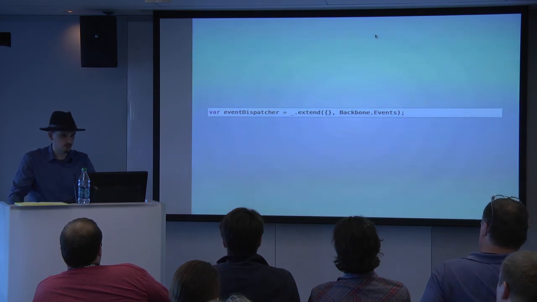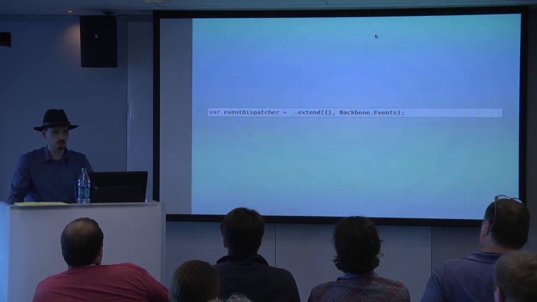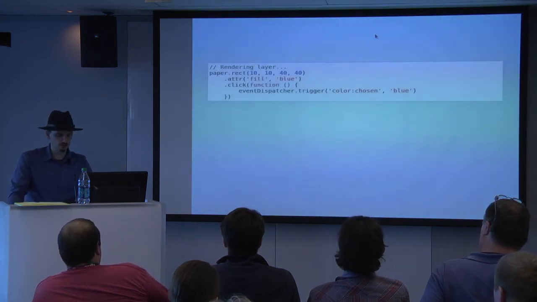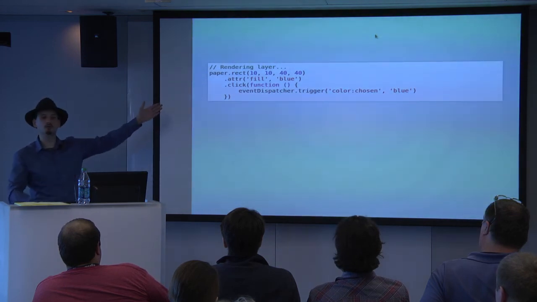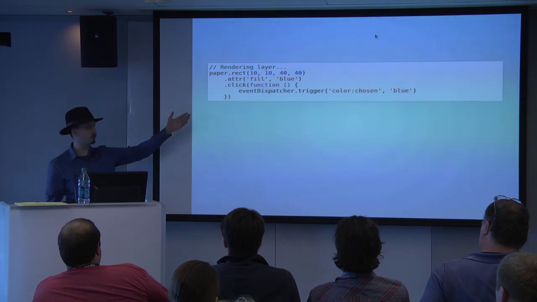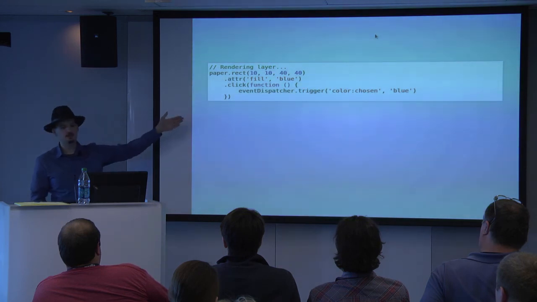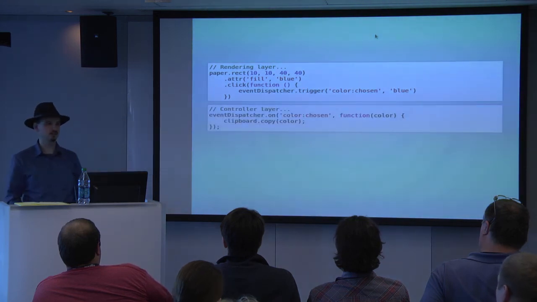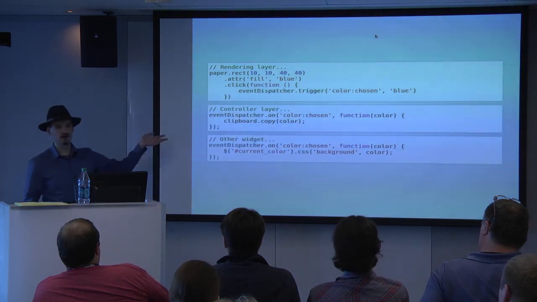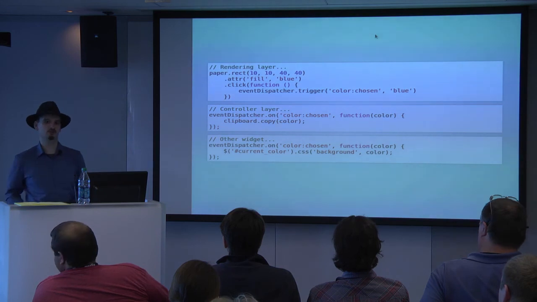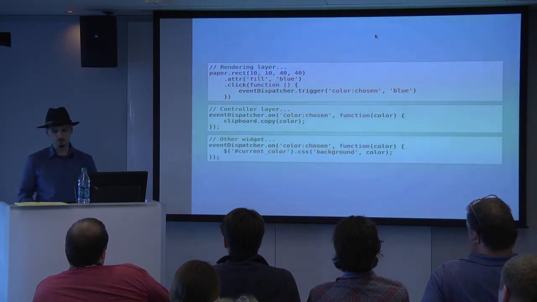So I can create an event dispatcher with Backbone really easily, but there's probably one available in whatever your local framework is if you need it. And then you can do something like, hey, in my rendering layer, I click something, I don't do any model changes directly in the rendering layer, I just fire an event. All right? And then somewhere else in my code, I can listen for that event and copy it to the user's clipboard. Or I could display it on a palette. This is a nice way to couple this stuff really loosely, and it works really, really well.